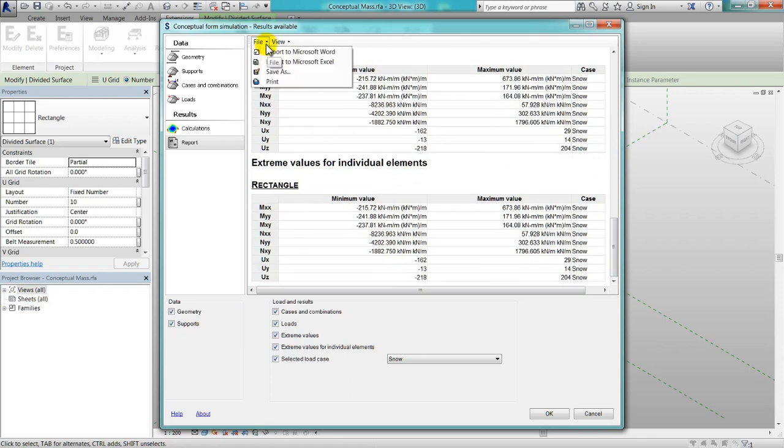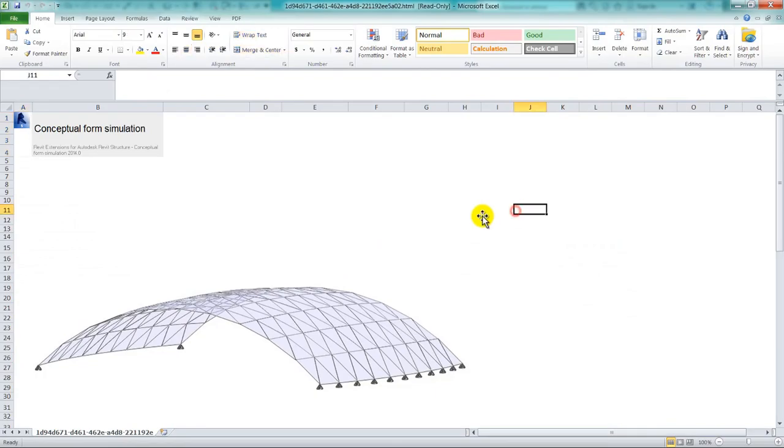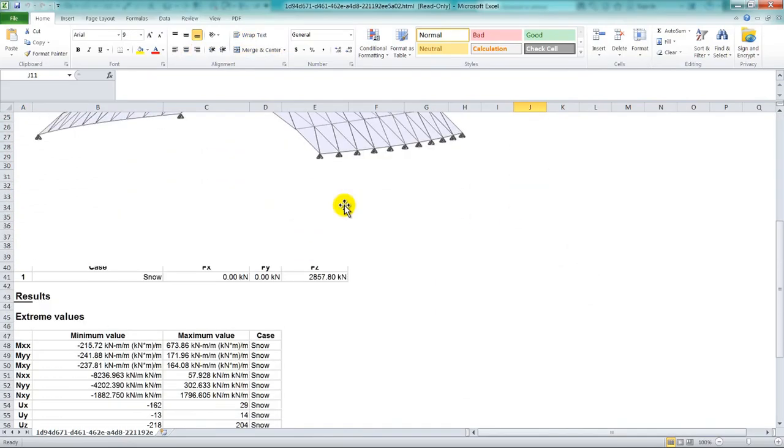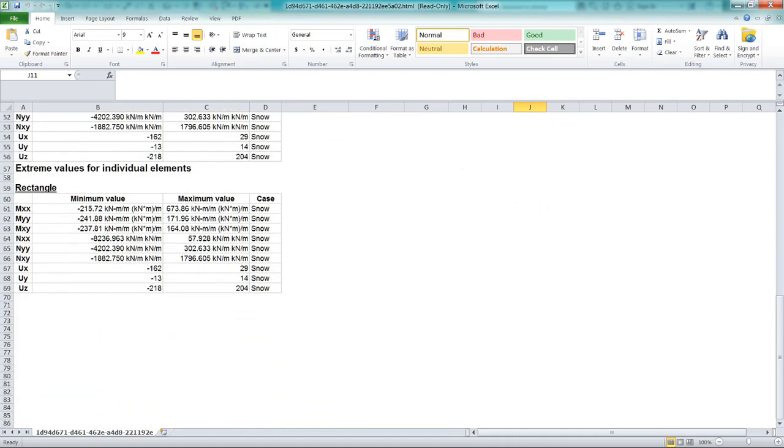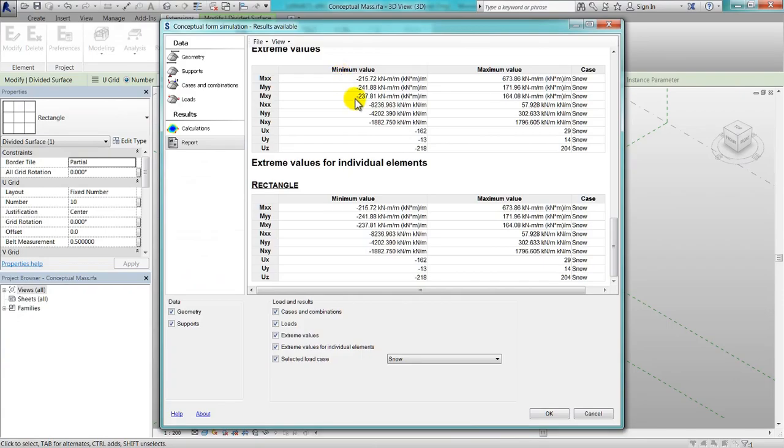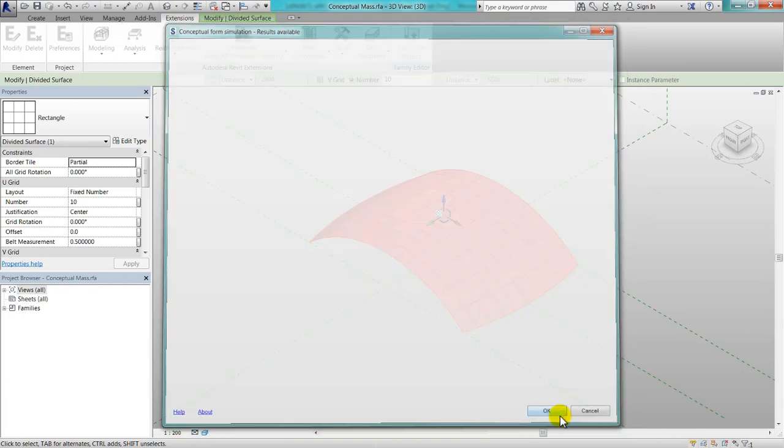And then go to File and export the report to Excel, for example. This should open Excel in the background and create the report in Excel. Go back to Revit, as this concludes the exercise conceptual form simulation.